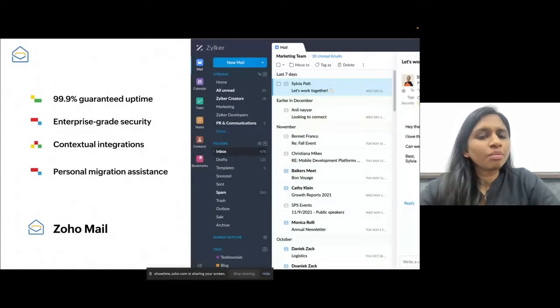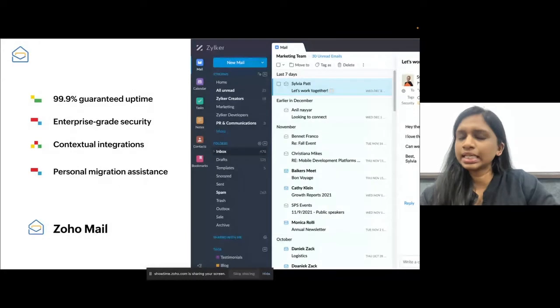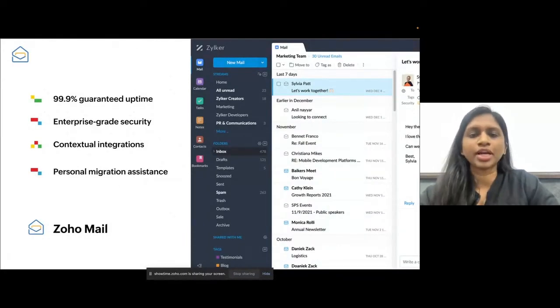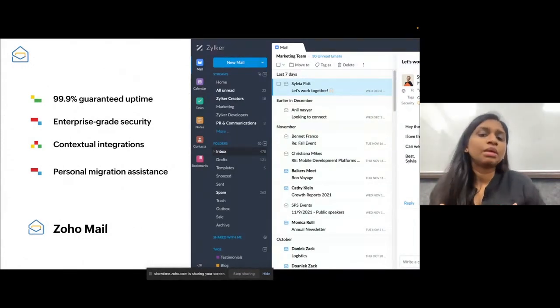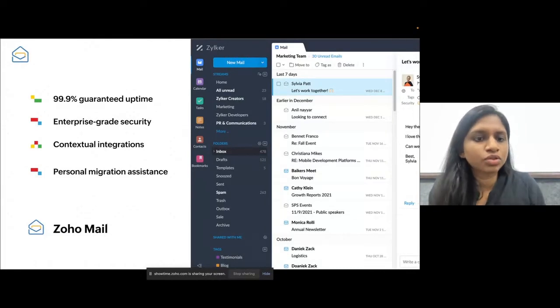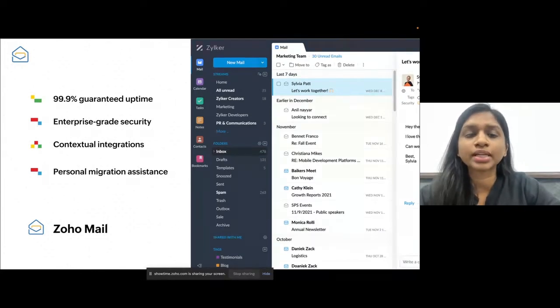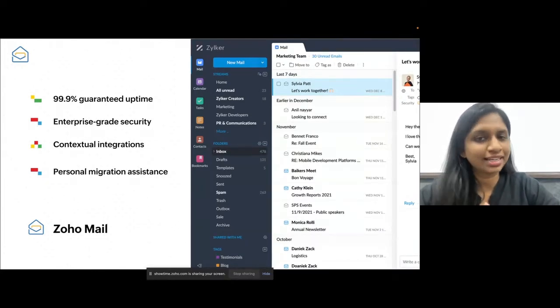Zoho Mail is a flagship product of Zoho, and it's used by about 16 million users worldwide. Zoho focuses on giving you the security and stability that your inbox ever needs. Also, it promises you enterprise grade features. So if you're running a business and looking for email hosting, you can anytime turn to Zoho Mail, because it will give you the best email solution. And it also promises you a 99.9% guaranteed uptime.